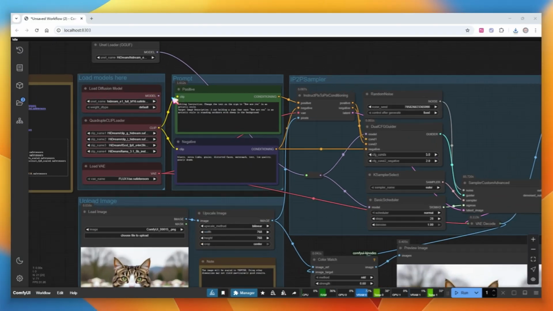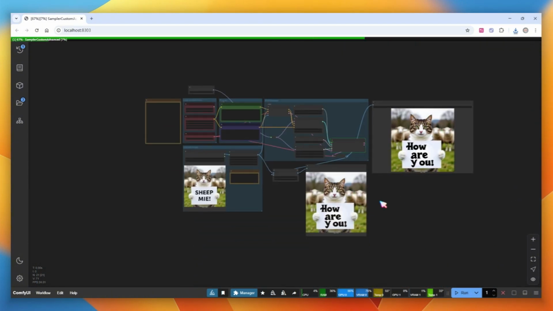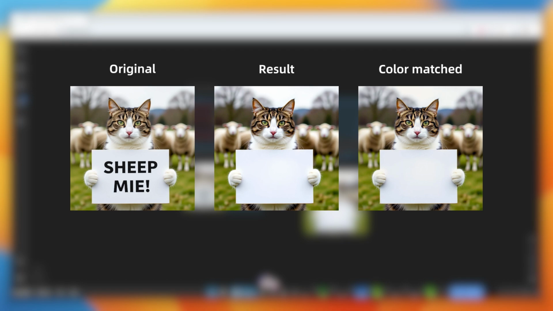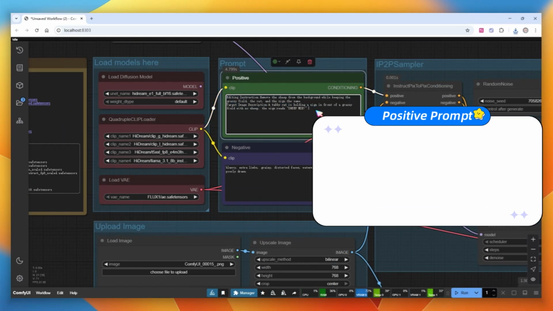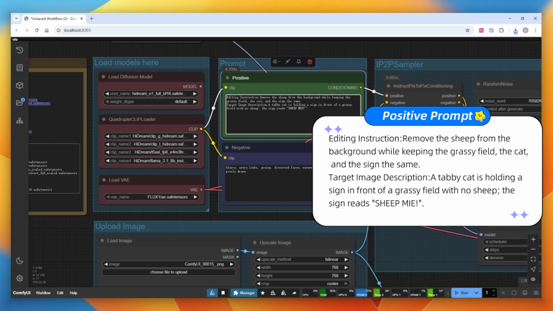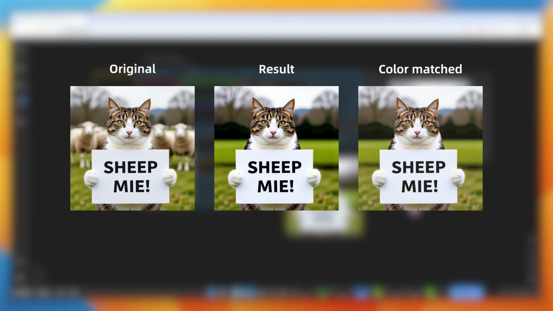Erasing text is even simpler. Using this prompt, the final output looks like this. Next, I'll try removing the flock of sheep from the background. The prompt reads accordingly. And the result is great. The meadow is still the same meadow, but the sheep are gone. However, comparing the image before and after color correction, there's an obvious difference.